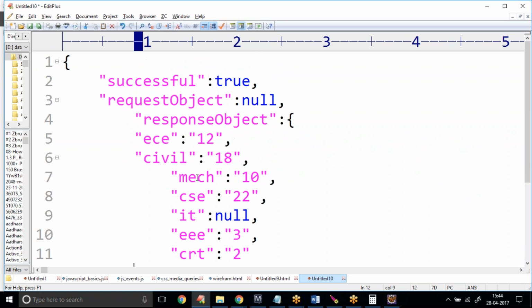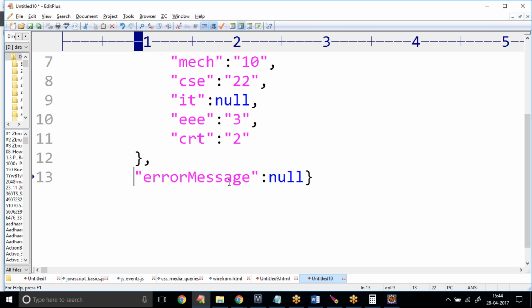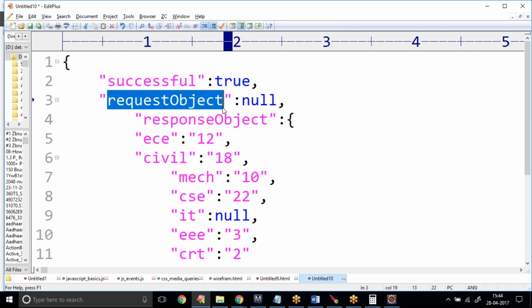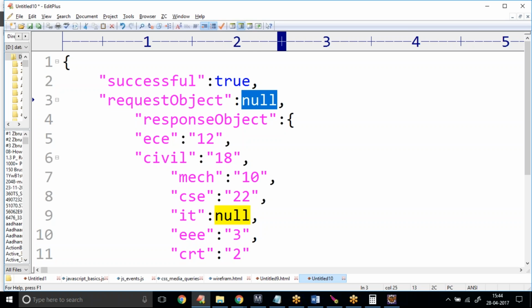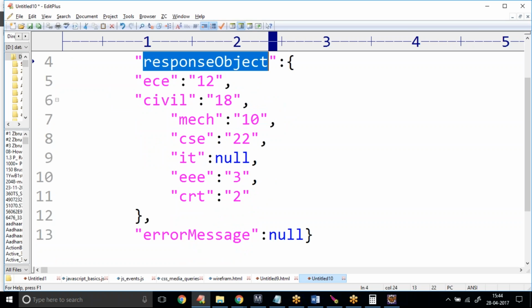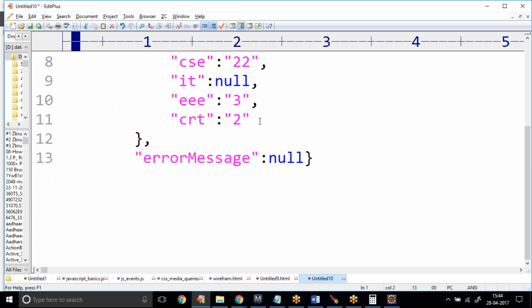We have something called a response object. We are converting the Java object and showing something like this. If there is an error, we will prompt something out here. If it is successful, we show that something is true. This is a request object. We can bind both the request object and the response object, but the request object is null because this is a response object. While creating the structure, we create only one object, and it contains both the request and the response. This response object has basic elements: CSC, EC, civil, mechanical, and CRT. This is a JSON structure with an open brace and a close brace.